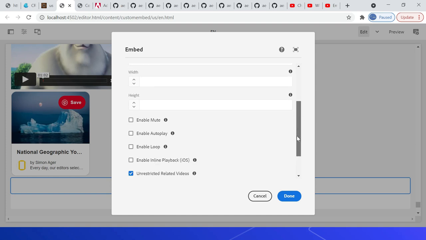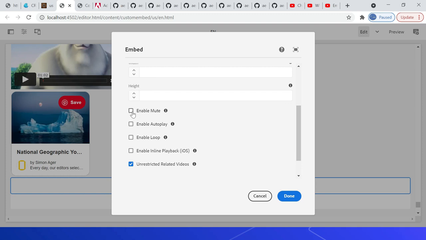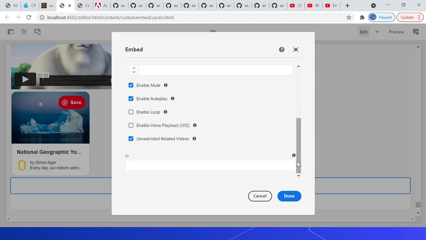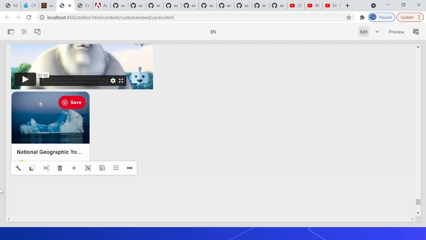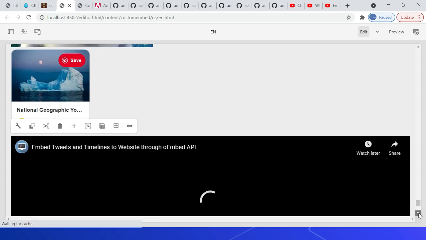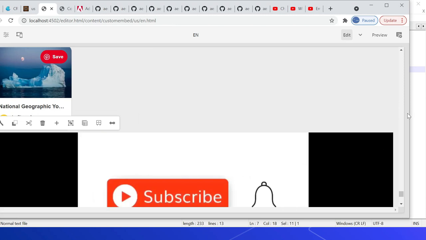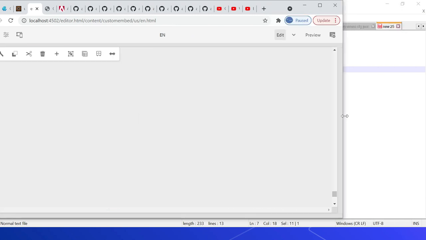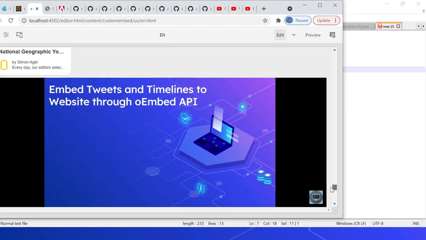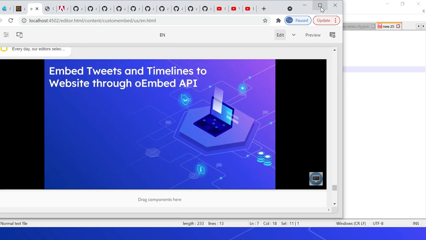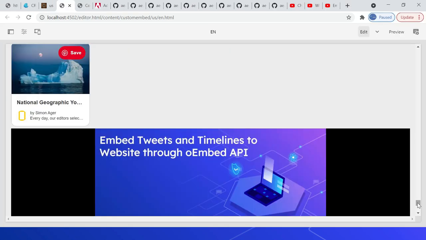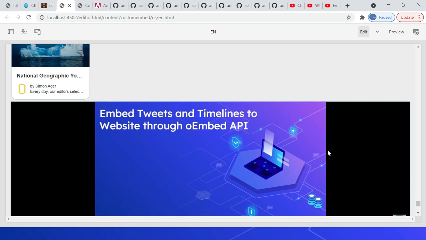Now I can specify any parameters, enable mute, then enable autoplay. Any other configurations required? So let me click on done now. Yeah, now if you see here, it's a responsive video. If I change the size, the video size also will get changed. Yeah, you can see that. The video size also changed. And also if you see, by default it is muted and it's doing an autoplay.